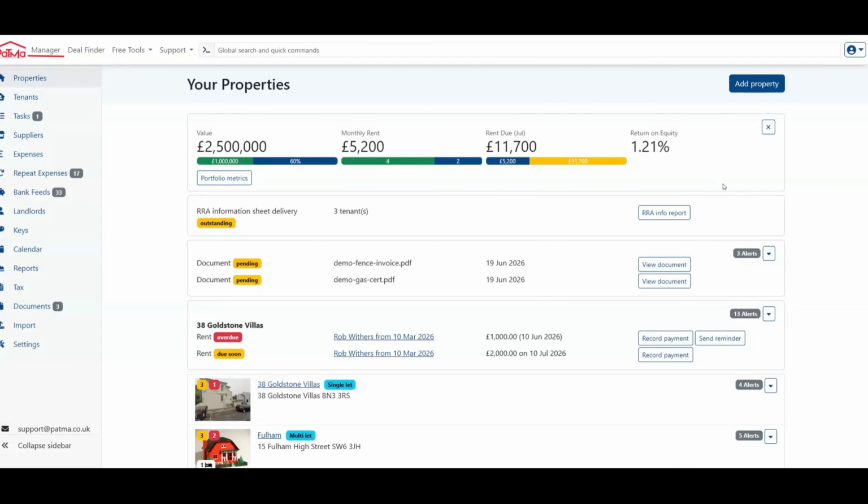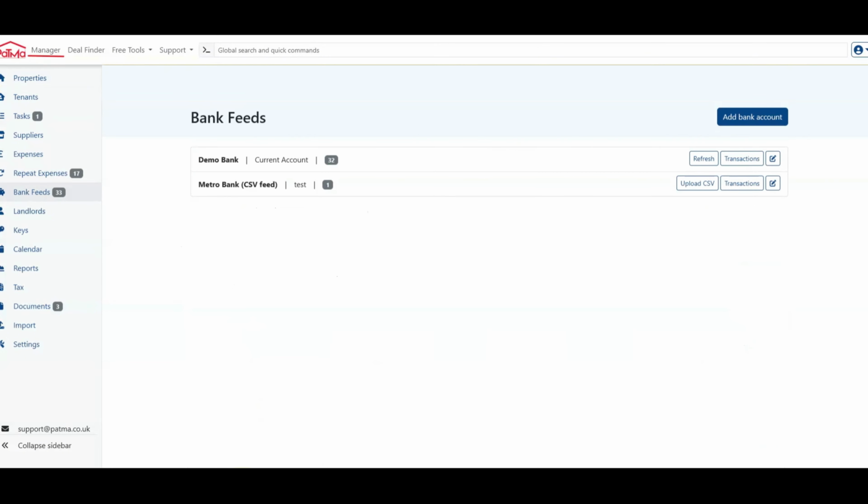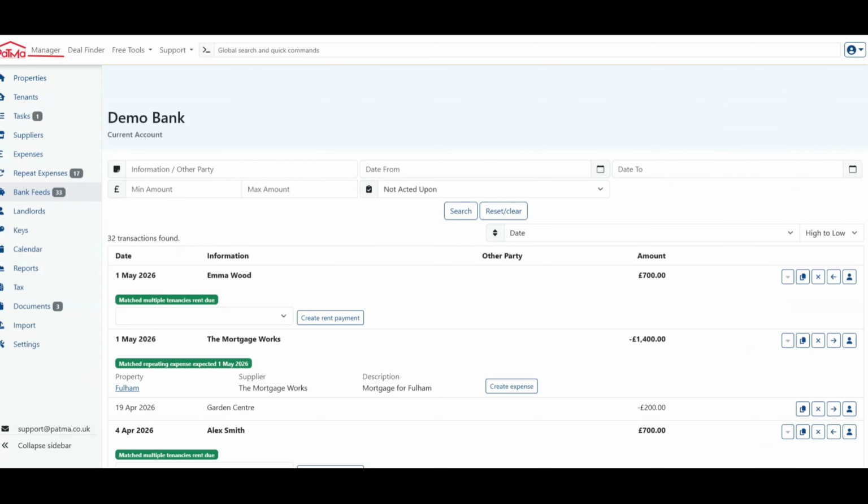In this section, we're going to take a look at assigning agent deductions. So to do this, we need to go to our banking, select our bank account, and then the relevant entry. So I've got an entry here for £700. This is actually, contextually, £1,000 of rent for Emma Wood, but £300 has been deducted as an agent fee. So I need to look at recording this appropriately.